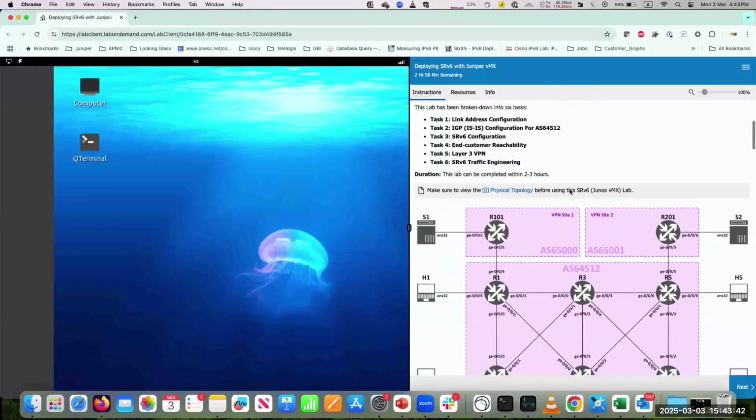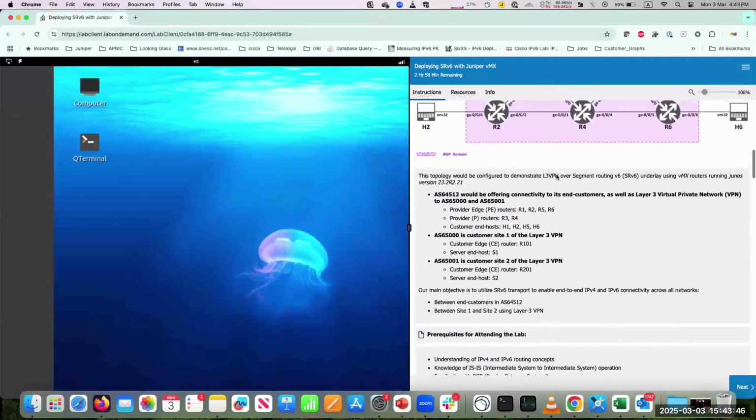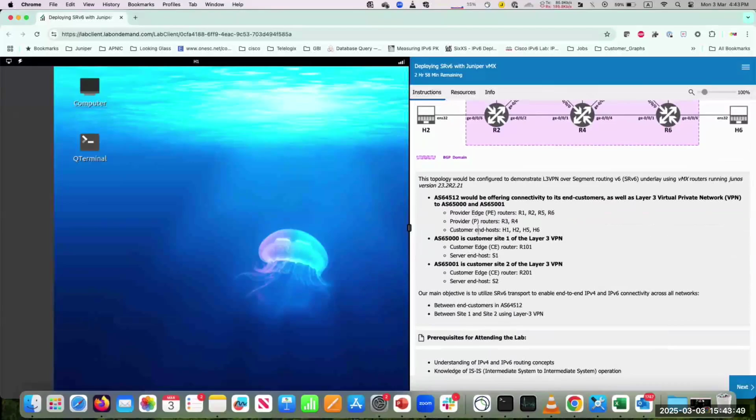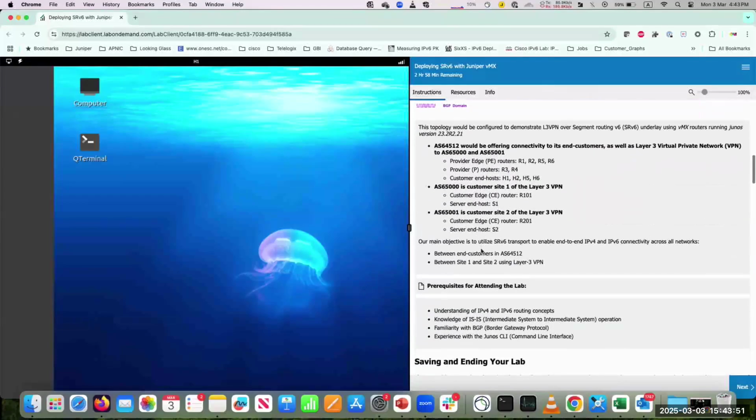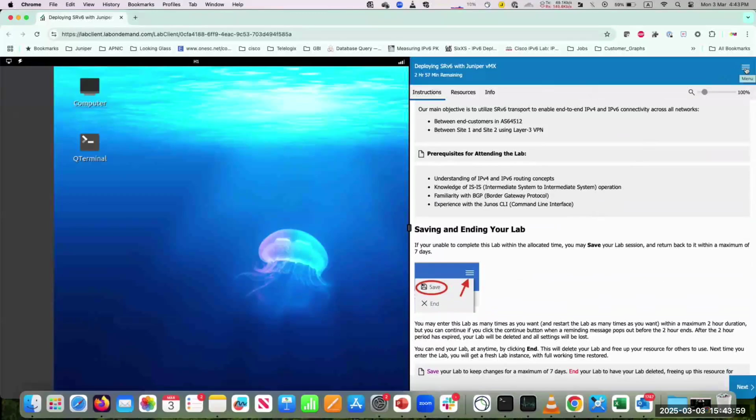Okay, so we have some information regarding this network. You can read it here as well, which is what I just described. And just a few tips about the lab. You can see these three lines here at the corner.